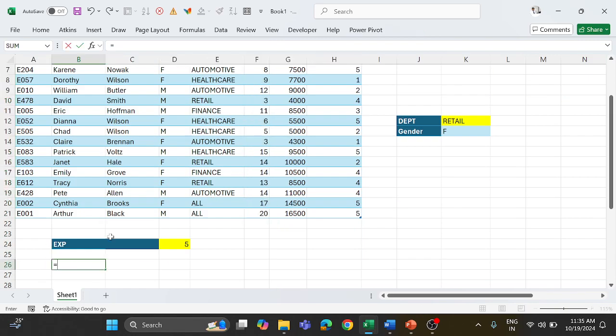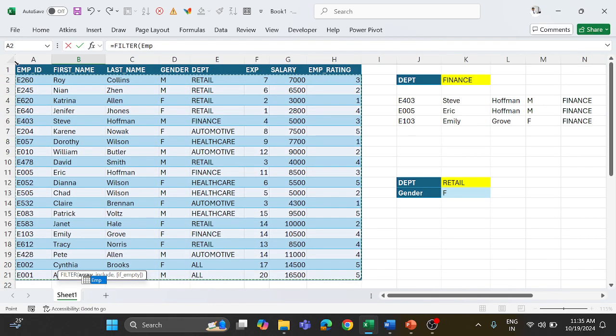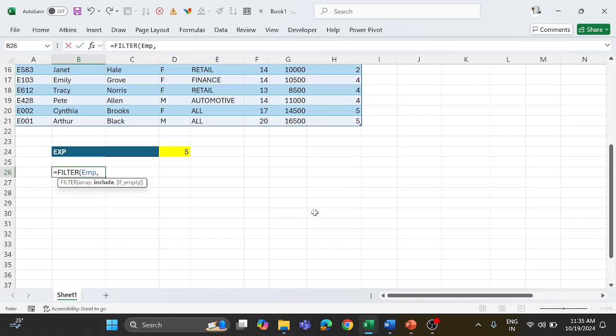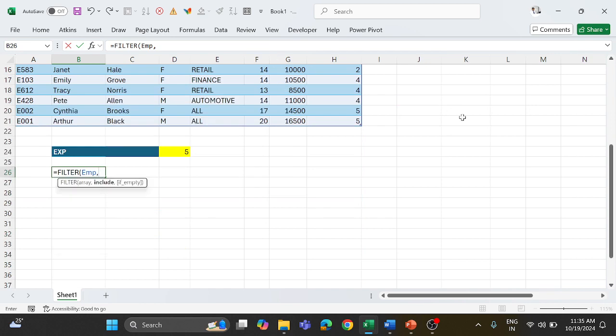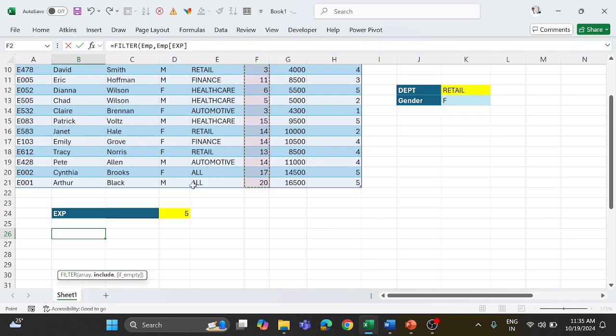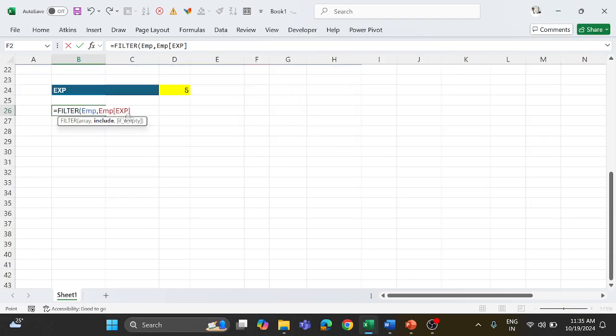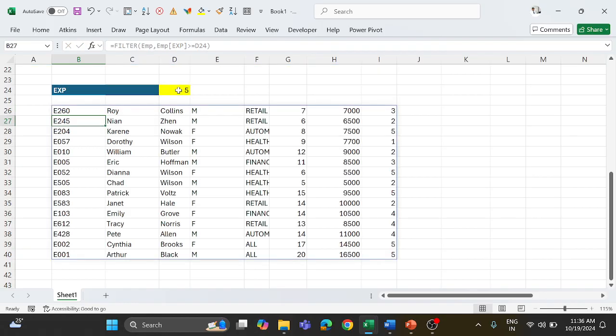So in that case, what will I do? I'll just say equals FILTER. Filter is a function. I'm filtering on what? On the EMP table. I'll just select this table, EMP, comma. Now, what is the filter include on? I need to include based on the experience, and I have to use a relational operator. So from the EMP table, I'll take the experience column, and I want the employees who have 5 and more than 5 years of experience. So I'll just say greater than or equal to this value. Okay, and enter. This will show me all the employees who have more than 5 years of experience.